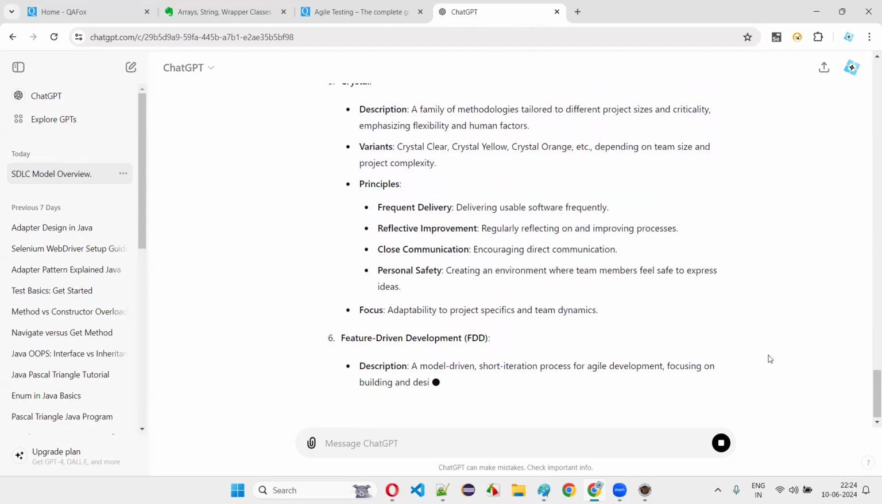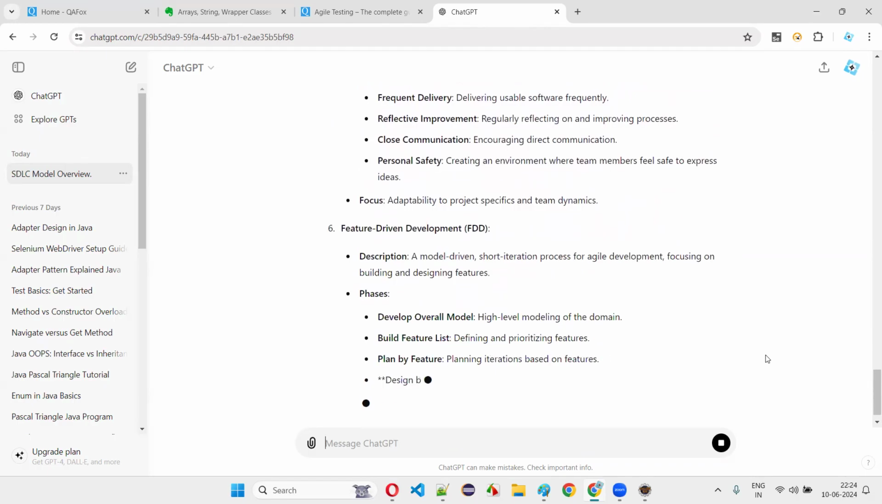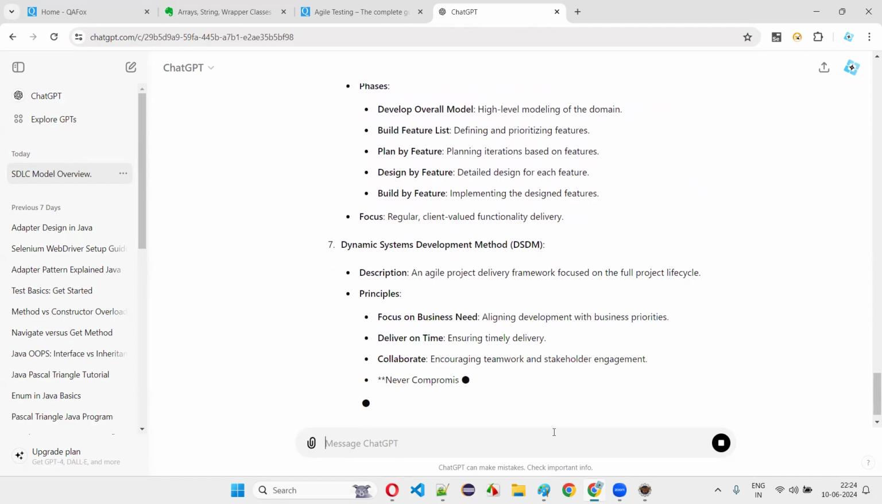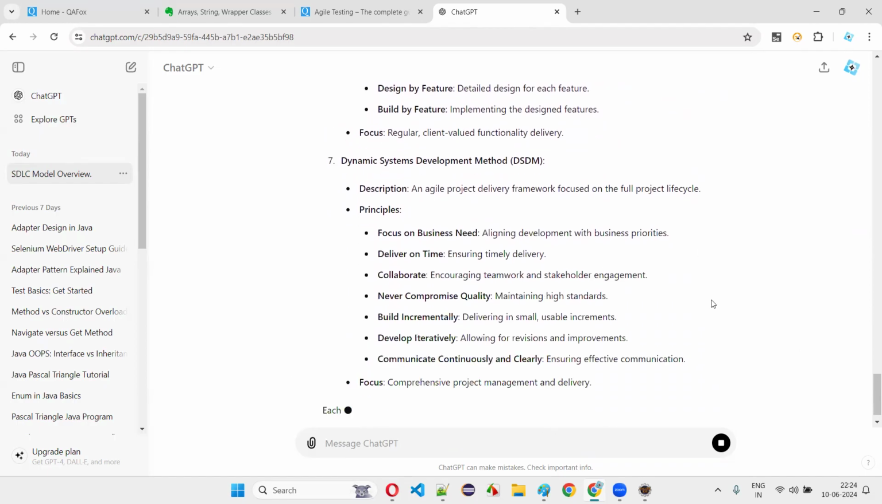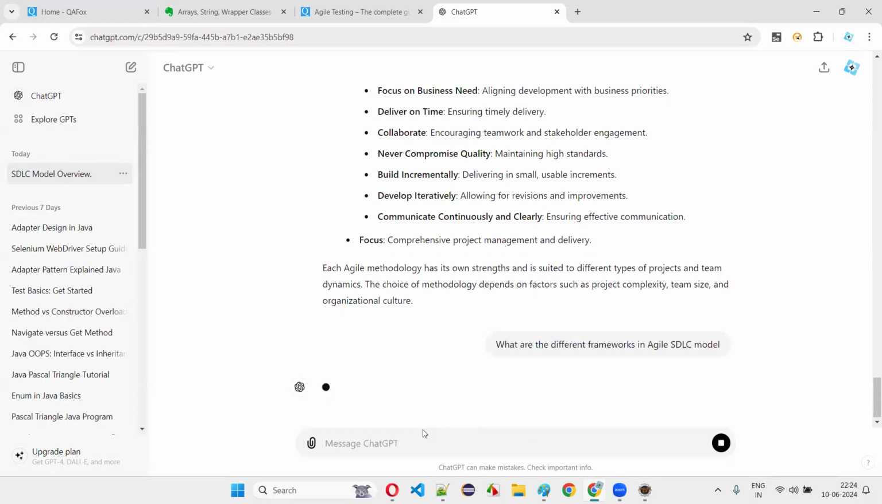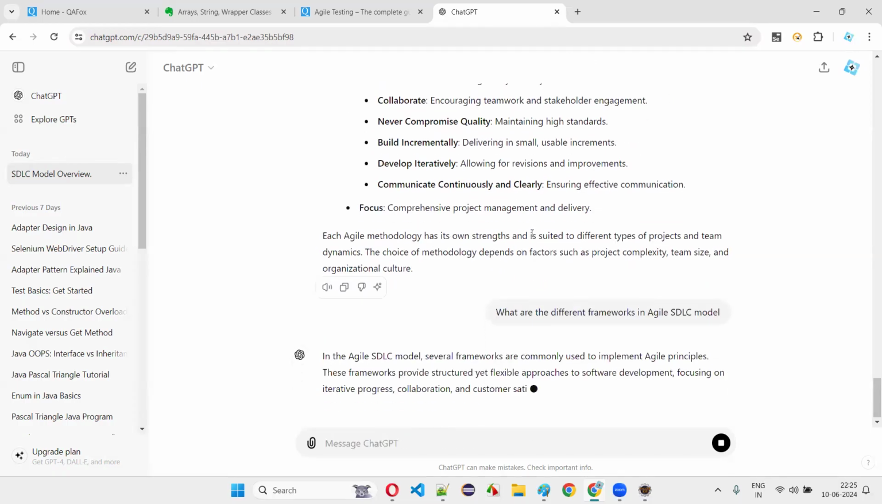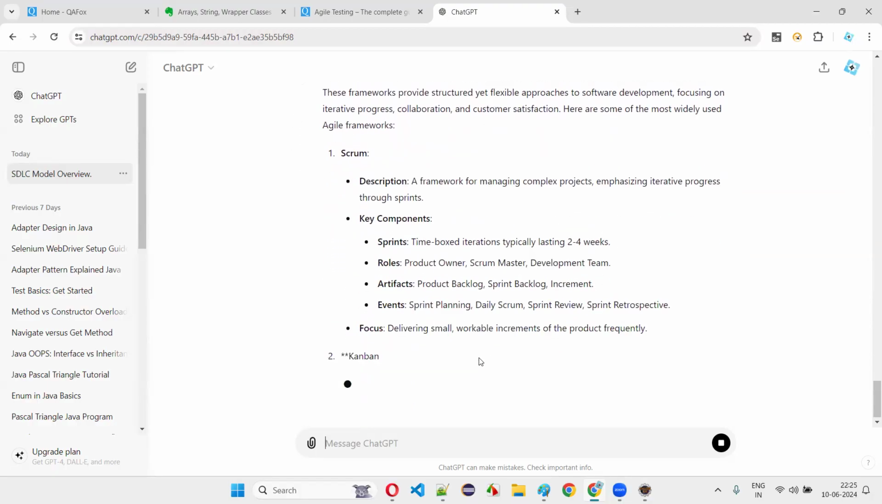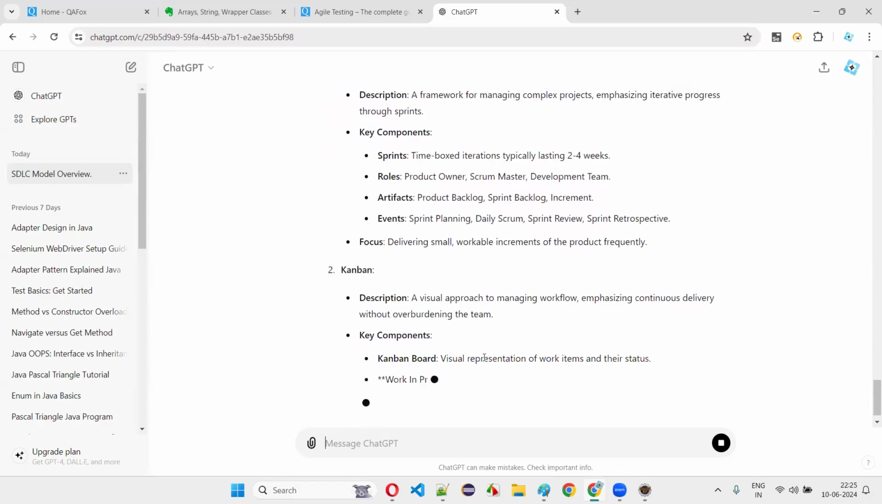Let's ask it the same question and see whether ChatGPT will be able to give the answer or not. Many methodologies will come like this. Now, what are the different frameworks in the Agile SDLC model? Let's ask like this. Again, the same thing is coming, right? Scrum, Kanban.